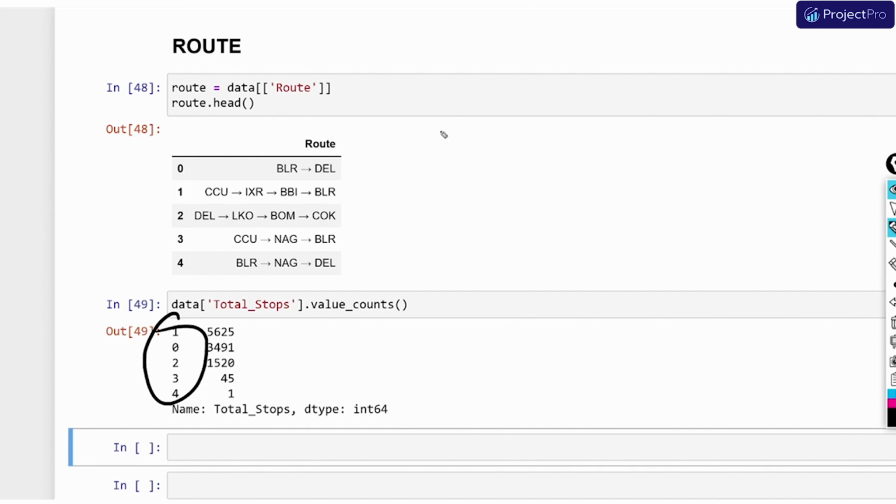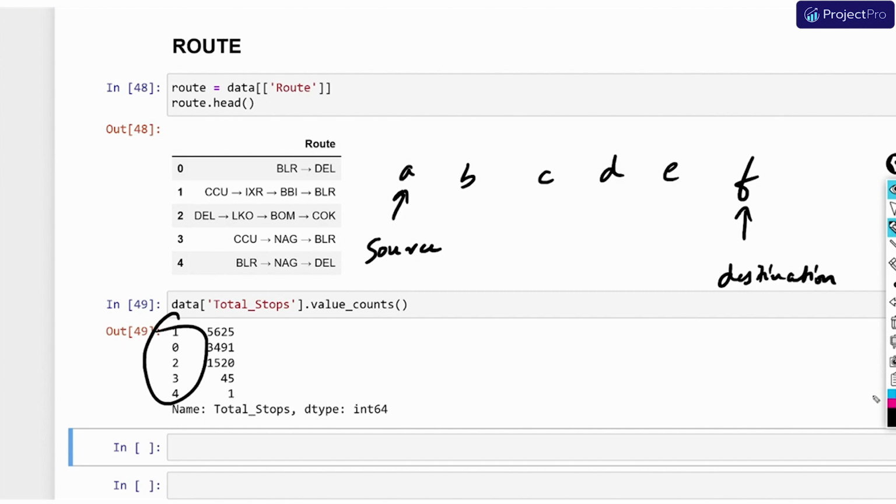So there are maximum 4 stops for a flight, and hence the number of routes would be 5. Why? If there are 4 stops in between, so let's say there are A, B, C, D, E, and F, if this is your source and this is your destination, you will have a maximum of 5 routes in between. So the number of routes maximum could be 1, 2, 3, 4, and 5 at best.